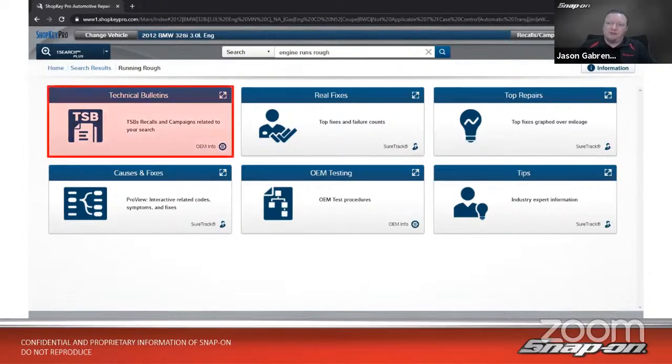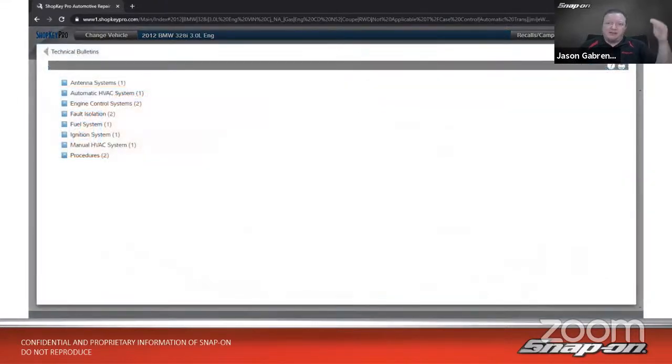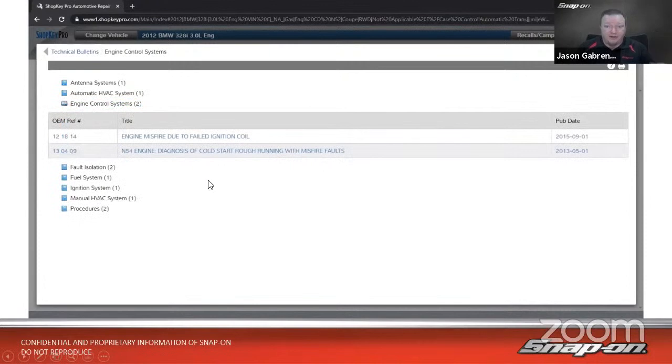So let's go into technical bulletins, and then it will filter down. Now we have just this selection of bulletins instead of the hundreds of available bulletins. These are just ones that relate to engine runs rough. So we'll go into engine control, and these are going to be duplicated across a couple different categories more than likely too. But let's go to engine control because our engine's having a problem.